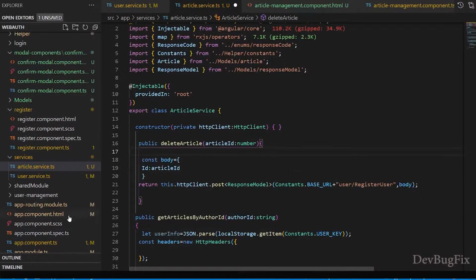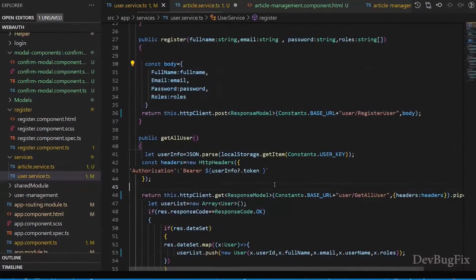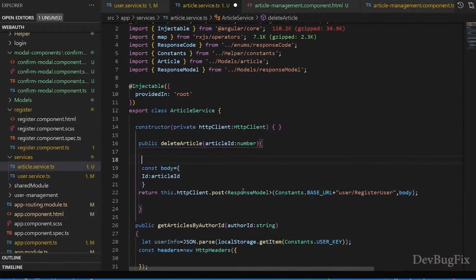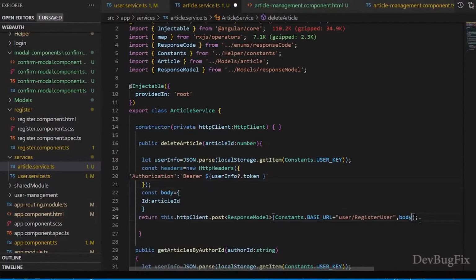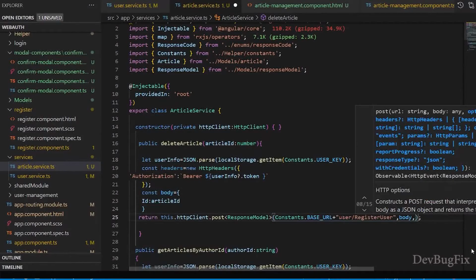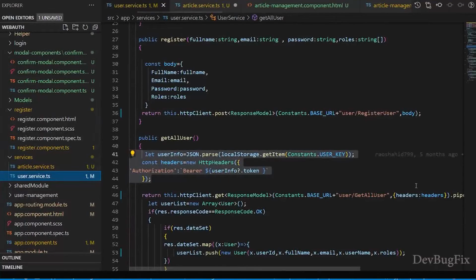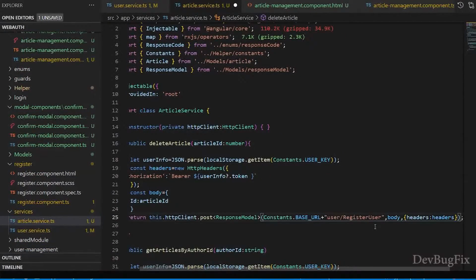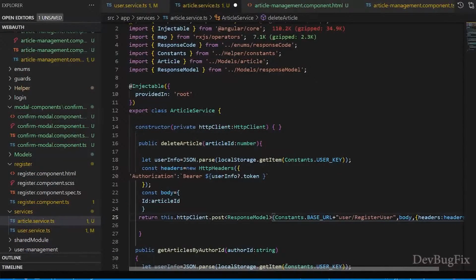In this request, we have to send the token. We send the token in the header. Copy this code and paste the header code here. We will pass this header as an argument in the post method. Go to user service and copy this code. In the post method, after the body, we can pass options. In options, we can pass the header.